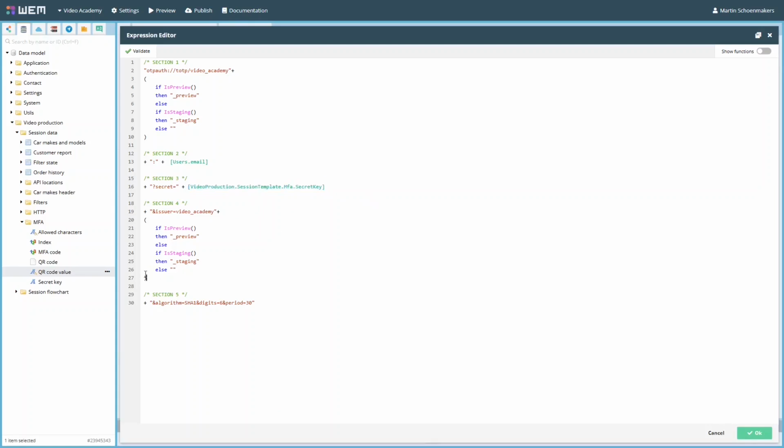The fourth section is also a query parameter and contains the issuer. This should be the same expression as the first section. The fifth and last section contains a couple of additional query parameters related to the encryption protocol, the length of the required MFA code, and the period of validity of the code in seconds. A sample of this expression is provided in the description below this video.